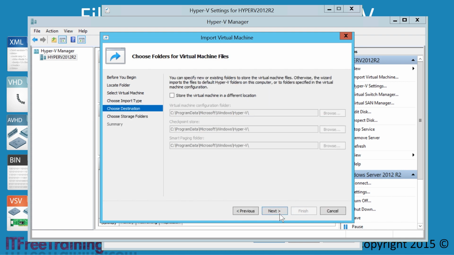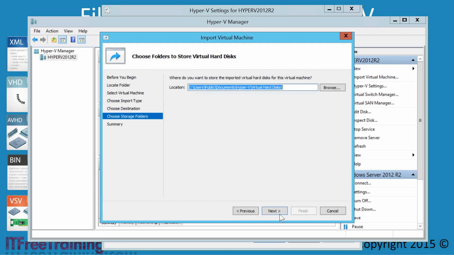On the next screen, I need to decide where to store the virtual machine configuration and associated files. In this case, I will leave it on the default location and move on to the next screen. On the next screen, I need to decide where to store the virtual hard disks for the virtual machine. In this case, I will leave it on the defaults and move on.